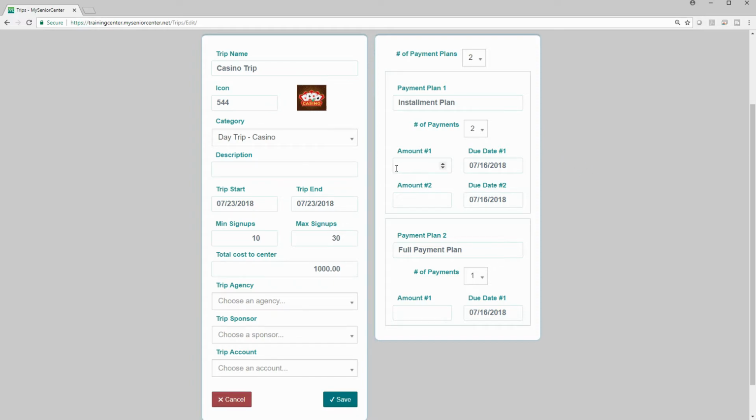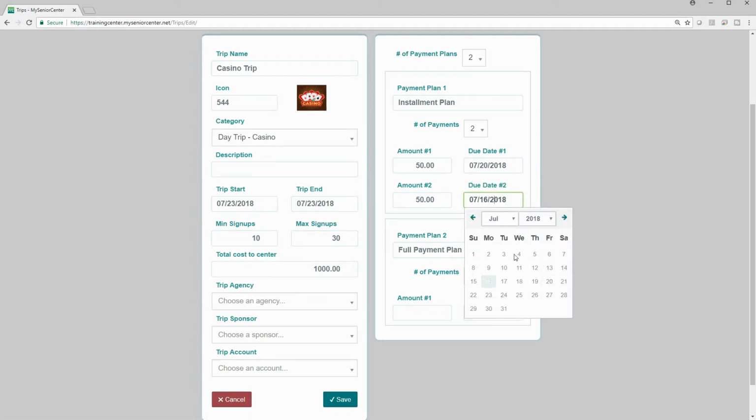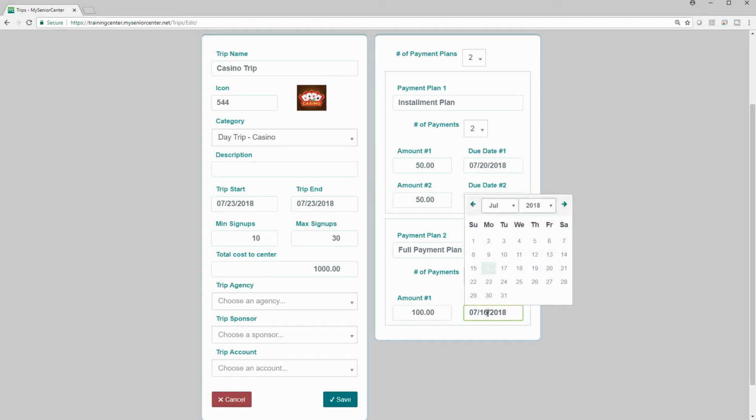So then I have to choose my amounts for each of my plans. So plan 1 with my 2 installments, I am going to say, their first payment is going to be $50. And the second payment is going to be $50 as well, and I can make those any amount I want. And I can change the due dates. Let's see, I'll change my due dates to, I'm going to say the Friday before. I can put in any due date I like. There we go. And then on payment plan number 2, they're just going to have one $100 payment. I'm going to give that the same due date.